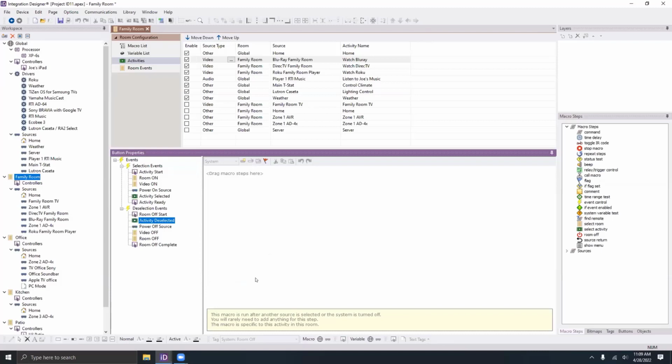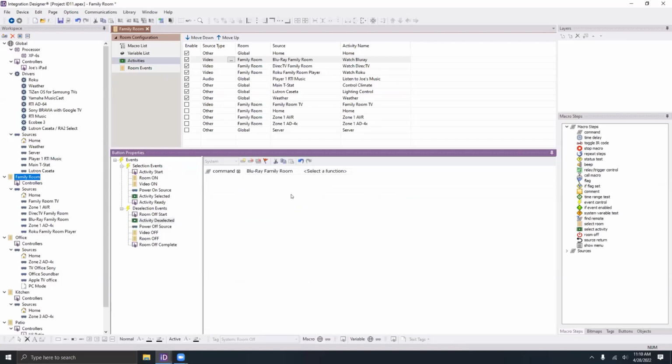It's only run after you select another source other than the Blu-ray or you turn off your system. So if you want to create a provision that pauses the Blu-ray, maybe when you go and grab a score on the DirecTV or your Roku, or maybe, I don't know, anything you want, you can program something here. So I could put a pause here on my Blu-ray player, which would pause this if I select another source, or at least pause it before it turns it off if you power off the system. Let's pause that.